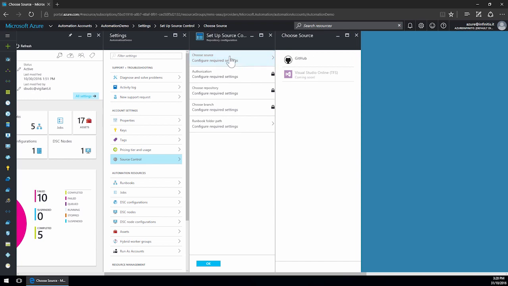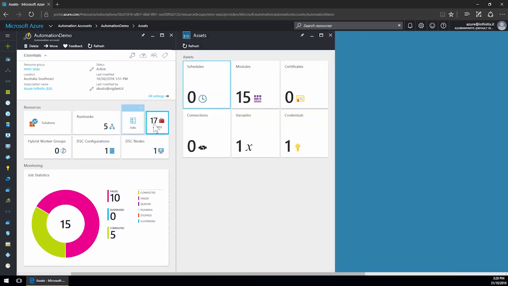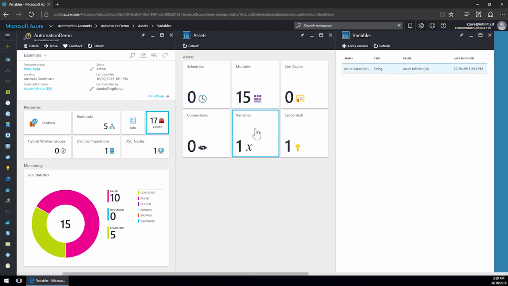Now going back to the overview, let's go into the assets. From here, you can create, modify or delete any of your assets. Assets are various resources that are globally available to be used in or associated with your runbooks. We have different types of assets. Variables. Variables are values that are available to all runbooks. They can be created, modified, and retrieved from the Azure Portal, Windows PowerShell, or from within a runbook.